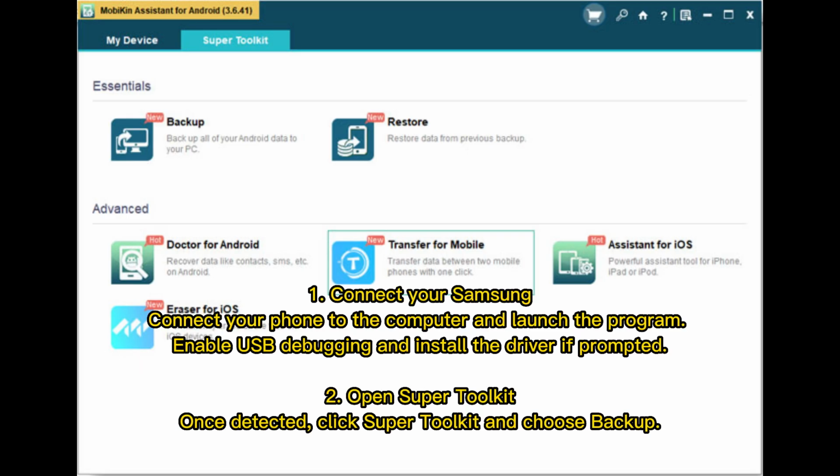1. Connect to your Samsung. Connect your phone to the computer and launch the program. Enable USB debugging and install the driver if prompted. 2. Open Super Toolkit. Once detected, click Super Toolkit and choose Backup.